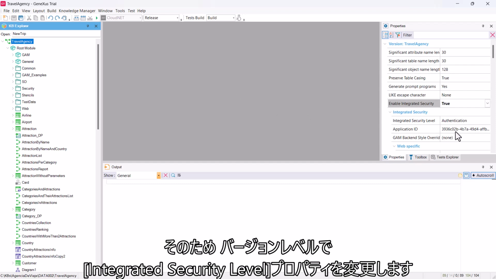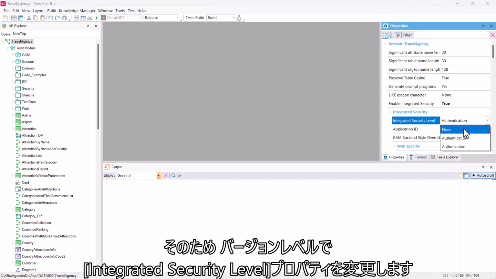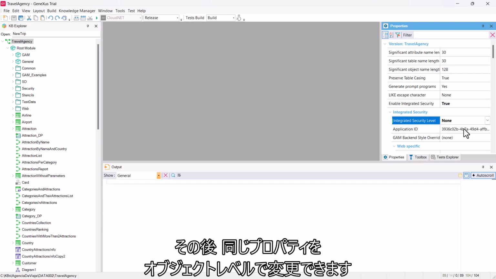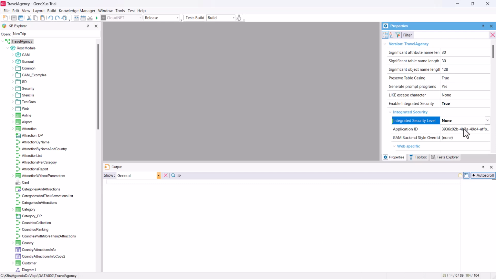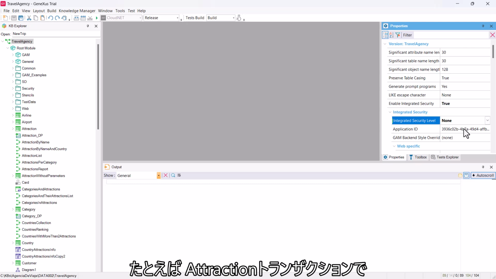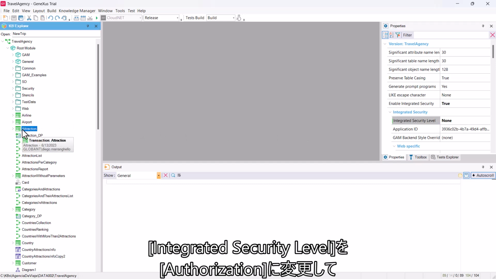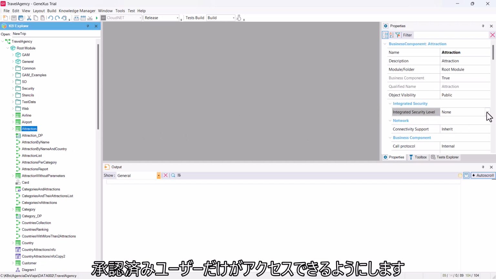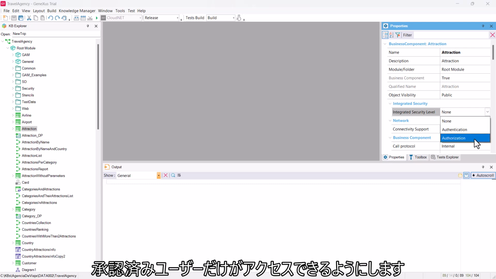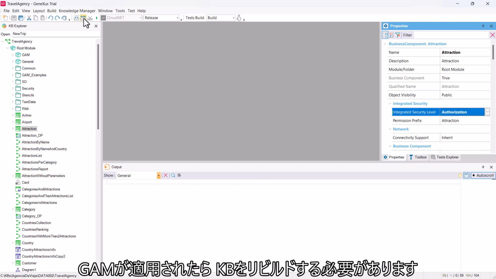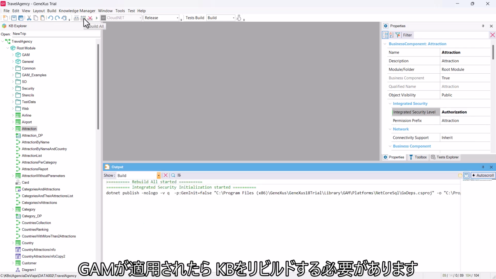Then in the version properties, we change a property called Integrated Security Level. After that, we can change the same property at the object level. For example, in the attraction transaction, we change Integrated Security Level to Authorization so that only authorized users can access it. Remember that once GAM is applied, we need to rebuild the KB.